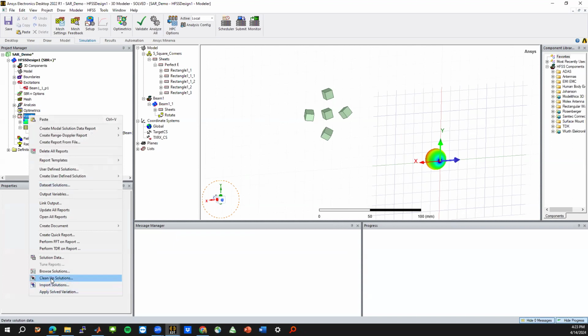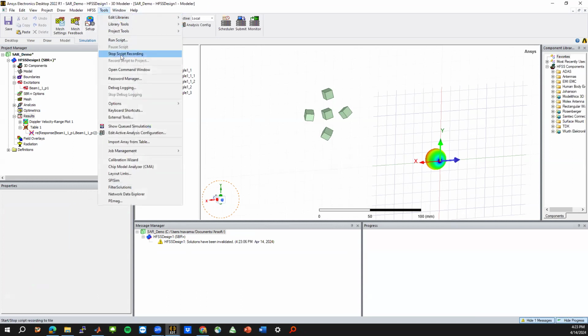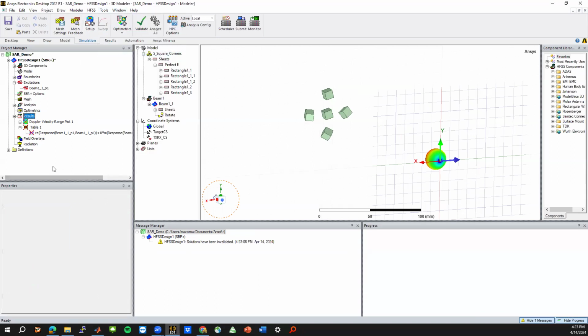And then usually I actually clean up the solutions after each iteration, because when I run a large SAR data set, I don't want it to save all of that data for each iteration, each position, since I've already saved the actual data I care about. I don't want the simulation to save the results. Okay, and that's the end of the script. So I'll say stop script recording, and that would be done.